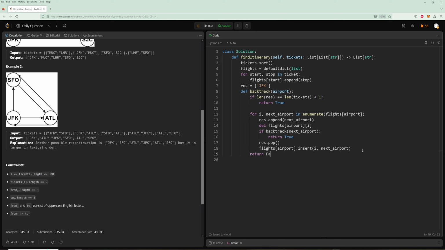So now, if we went through this whole loop and everything failed, we can just return false because we failed. Otherwise, now we can actually call our function. So we can call backtrack, and we want it to start at JFK. And then we can return the result. So let's see what happens there.